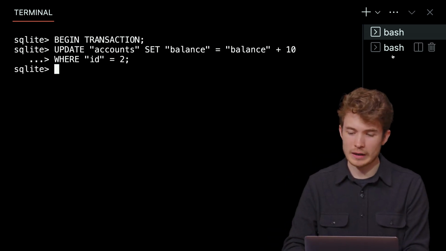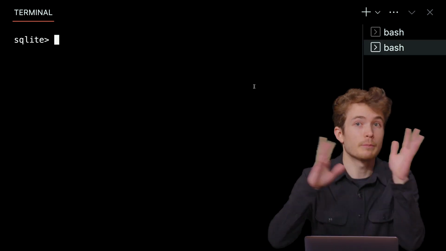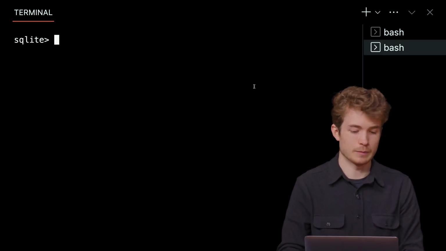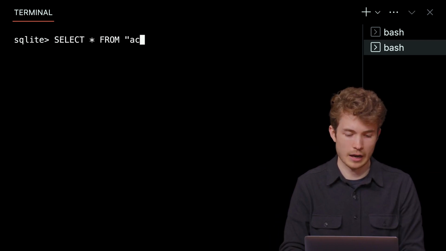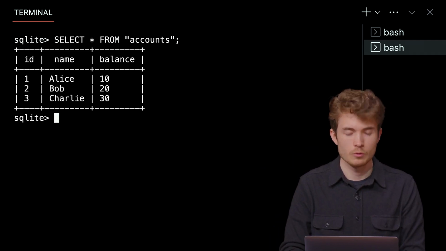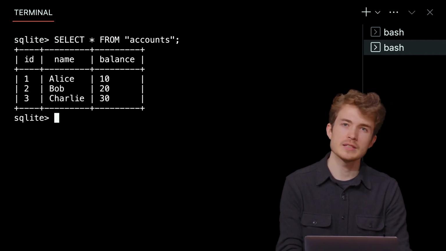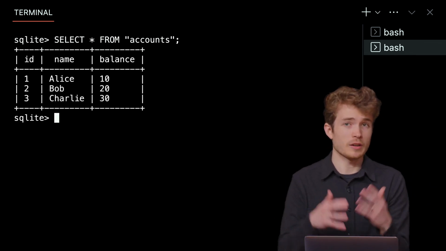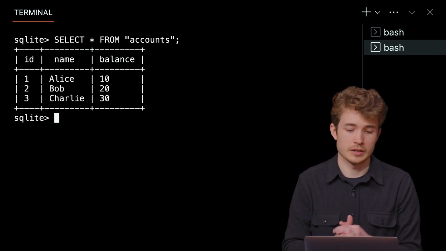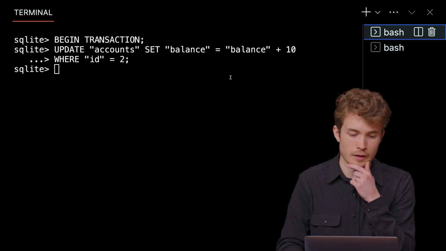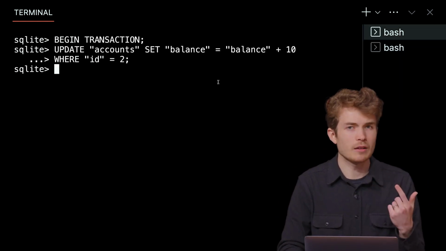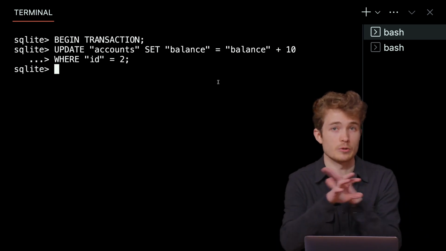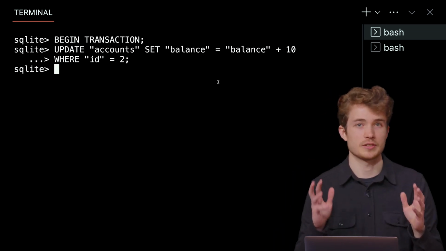But if I go to my other terminal, let's say I'm somebody new, and I check on the balances of the bank, I say select star from accounts. What do I see? I don't see any change from before. Alice still has $10, Bob has $20, and Charlie has 30. And even though in this terminal I've been able to update the account balance, I haven't committed those changes. I haven't saved them to the database just yet.